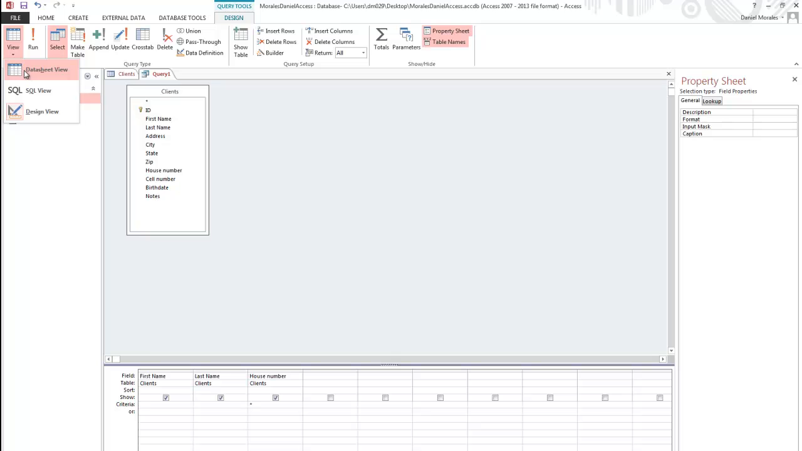Let's change views, datasheet view, and here we go. It filtered out all the blank house numbers, and all we get a chance to see is first name, last name, and house numbers of those records that have a house number. Fantastic, great. Let's save it, and let's save this one as house number. This is our house number query. Click OK. Let's right click on the tab. We can close it now.